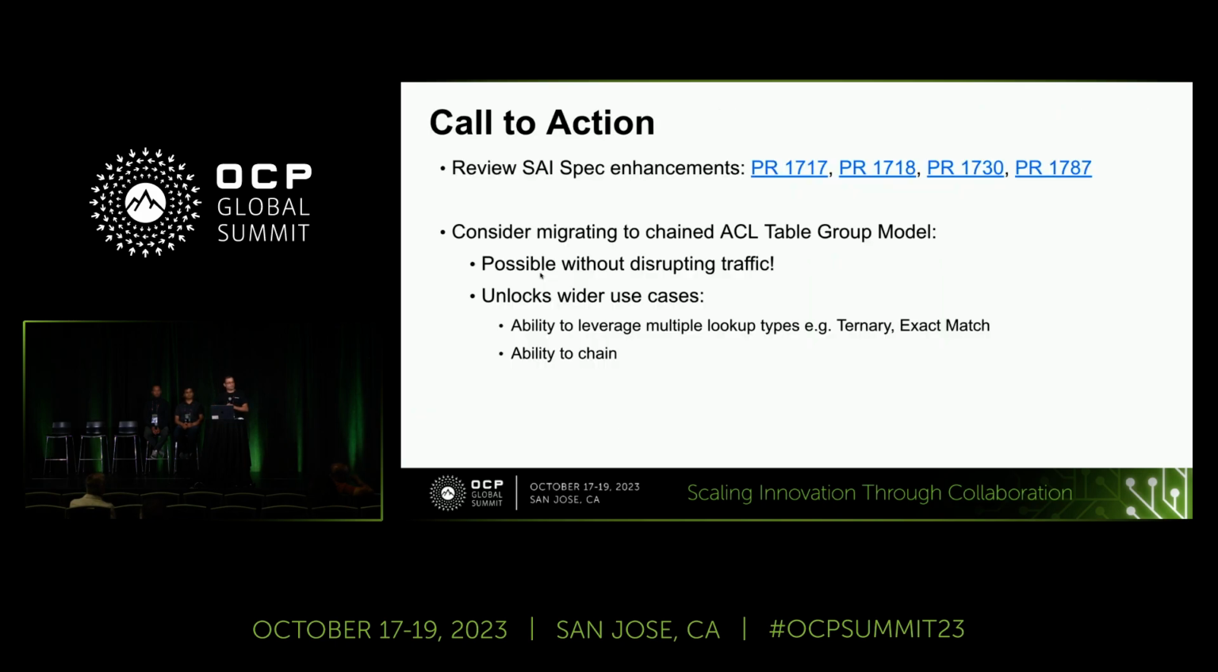So that takes us to the call to action. As Jay mentioned before, there are several PRs that we worked on with the community. These are all merged. We request folks to take a look at them. Another call to action is to explore what chained ACL table groups can offer. It is possible to enable these over warm boot without disrupting traffic, and it will help you unlock wider use cases, be it leveraging hardware capabilities like exact matches or the ability to chain, which has its own benefits. And that's also our last slide. Happy to take questions.